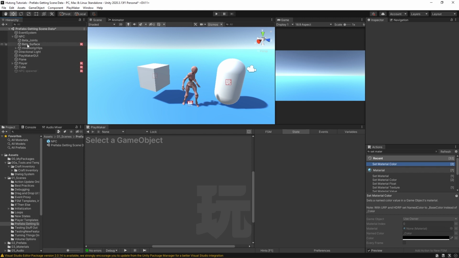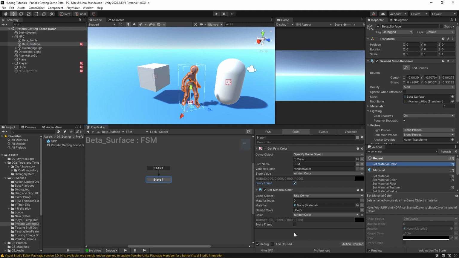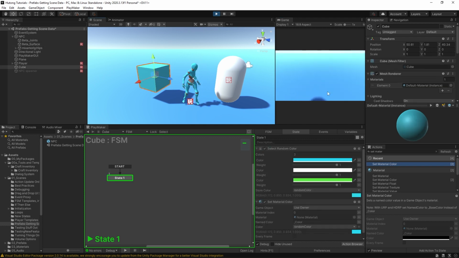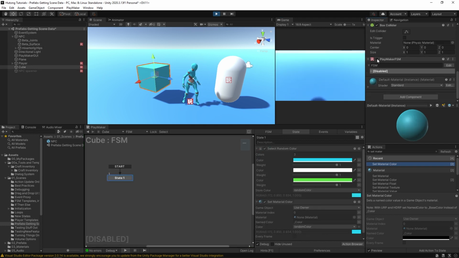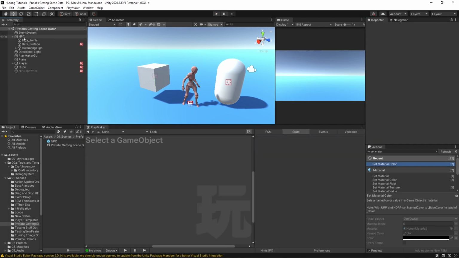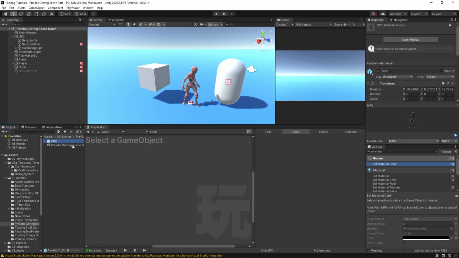And what I'll do is just make sure these are running every frame so it's constantly updating. Okay, there we go. So it's blue, and if this changes color, our NPC changes to the same color. Okay, but if I wanted this NPC to be a prefab, I'm just gonna rename this NPC prefab to that.